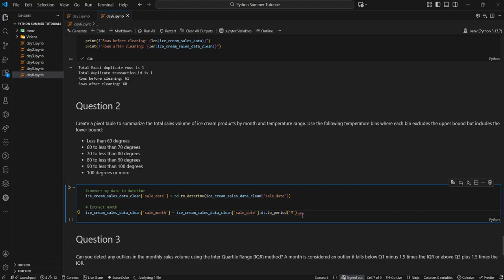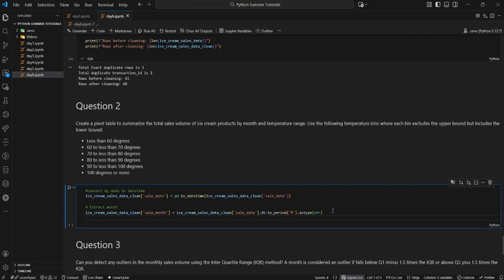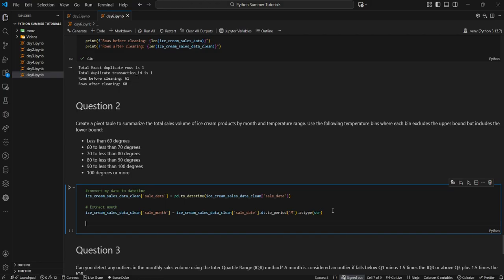So I need this as a string. That's why the type has to be a string. So I'll assign a type to it for ease of working with it. So I'm going to define the temperature bins and labels.